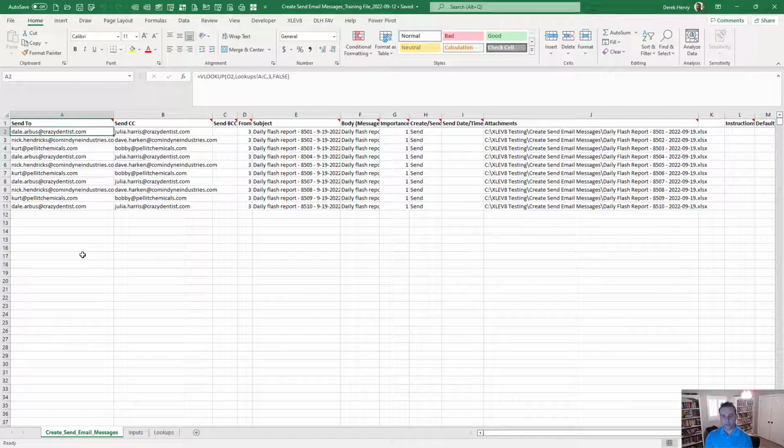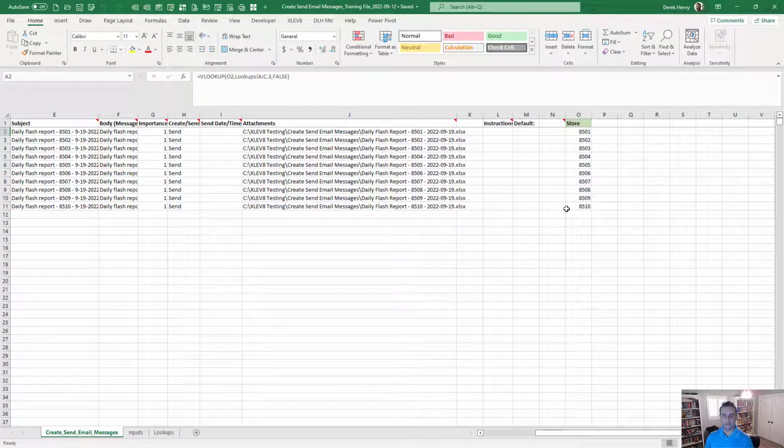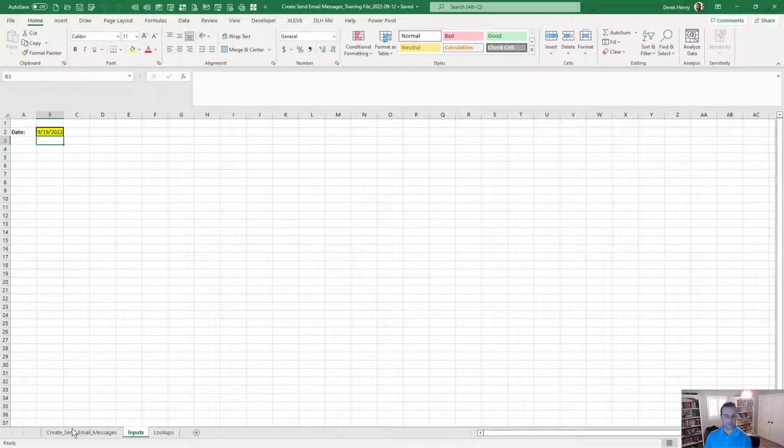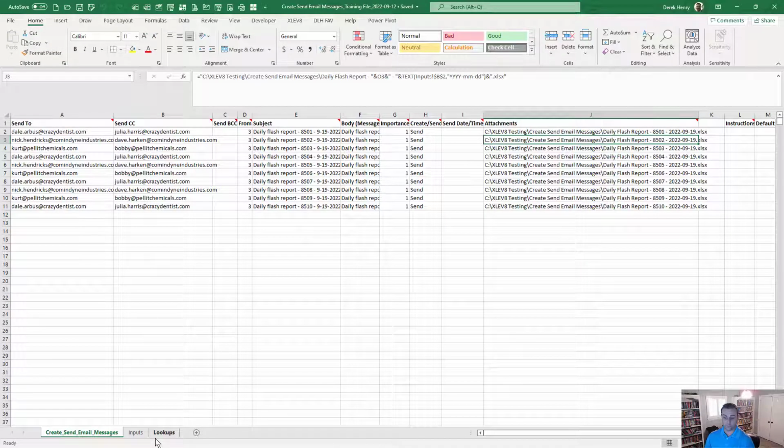The idea behind this is we're going to send to each of these people and copy their boss these attachments. Now these are just a little bit different because it's a different store number. Off to the side I've got a store here, and that's what we use to dynamically create the attachment. Notice that it changes the date, it changes the location. This date is coming from an input, so you could change it every day if you wanted to. You could even make it a formula, make it now or today or something like that.